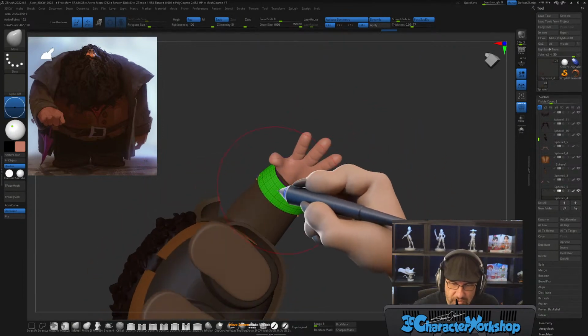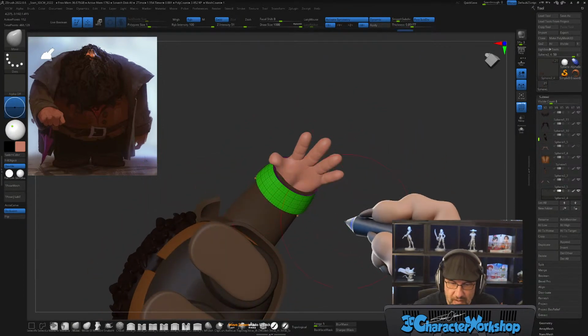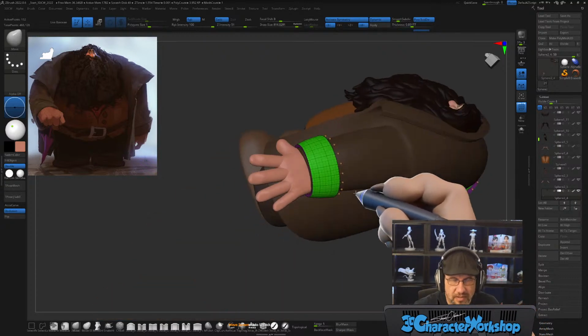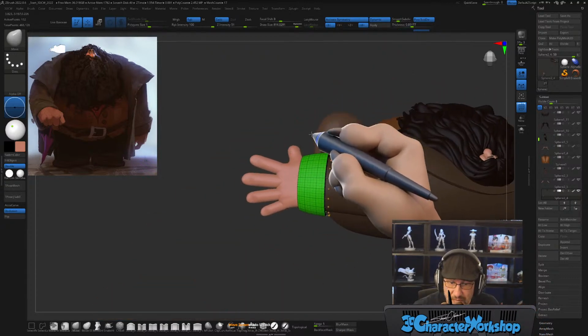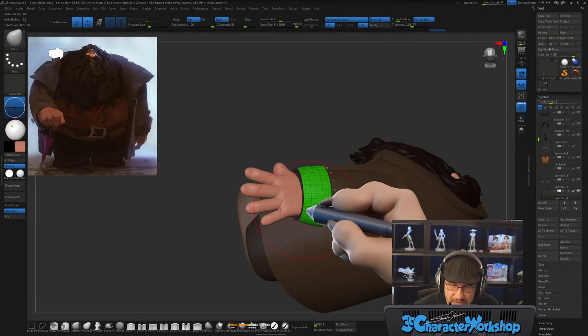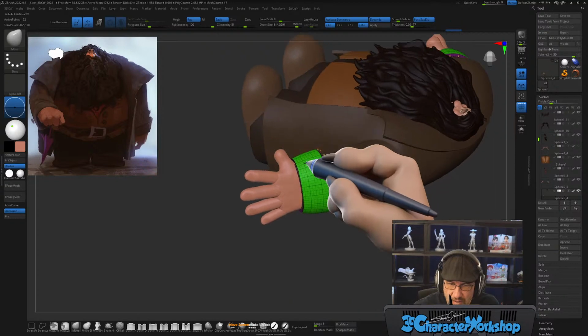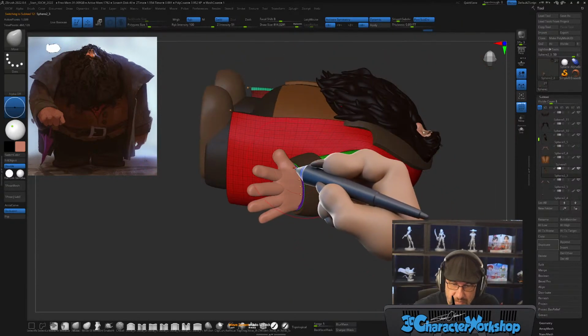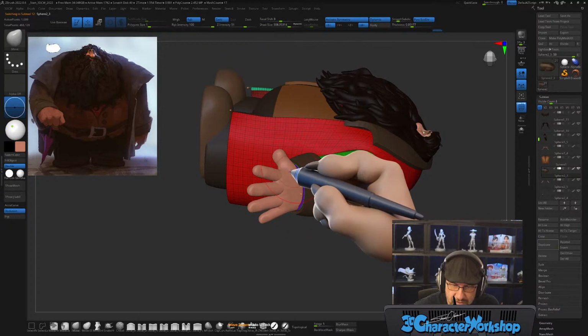ZBrush isn't good, it's great. It's what all the effects houses use. It's what all the game houses use. It's what all the collectible houses use. Mattel, Hasbro, Funko, all of them. ZBrush.